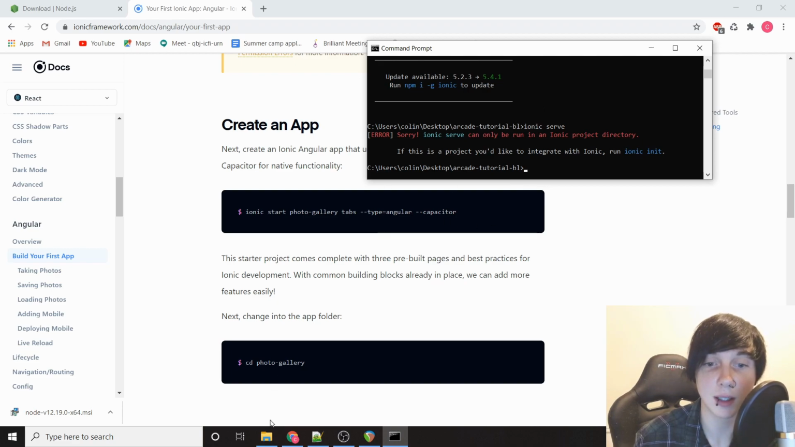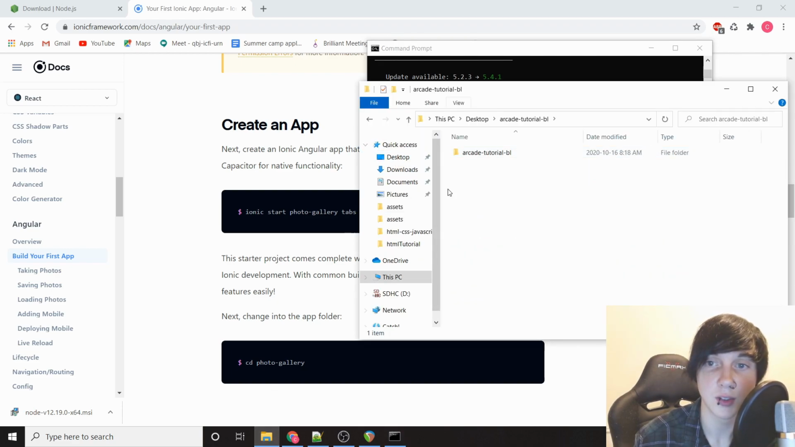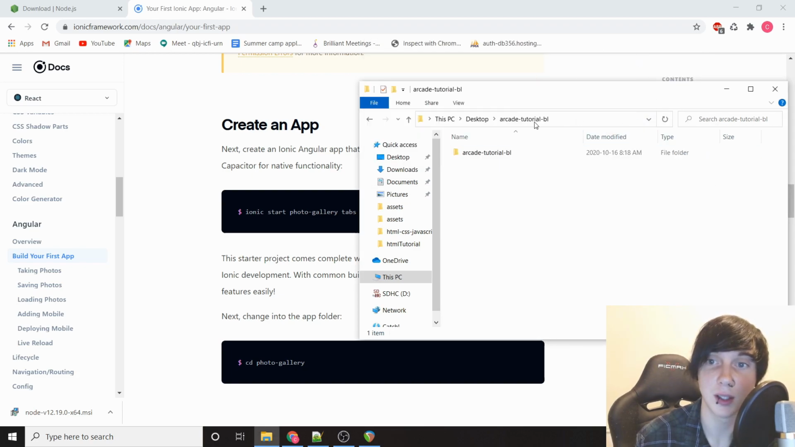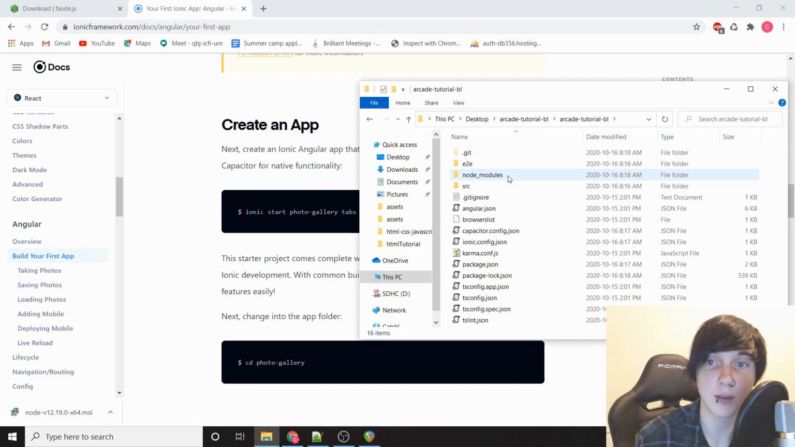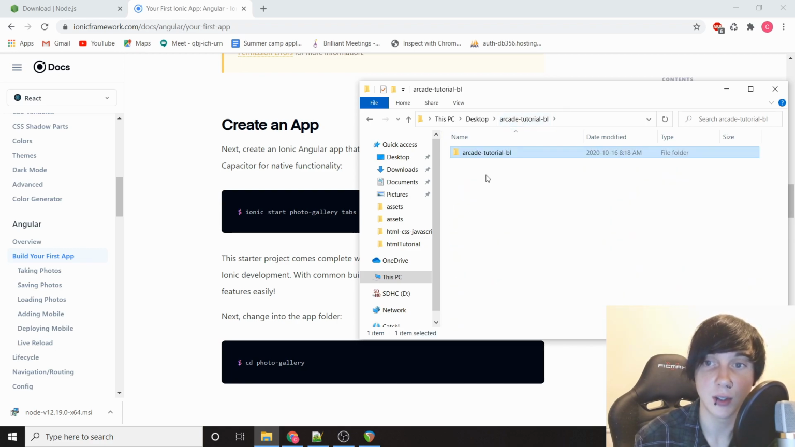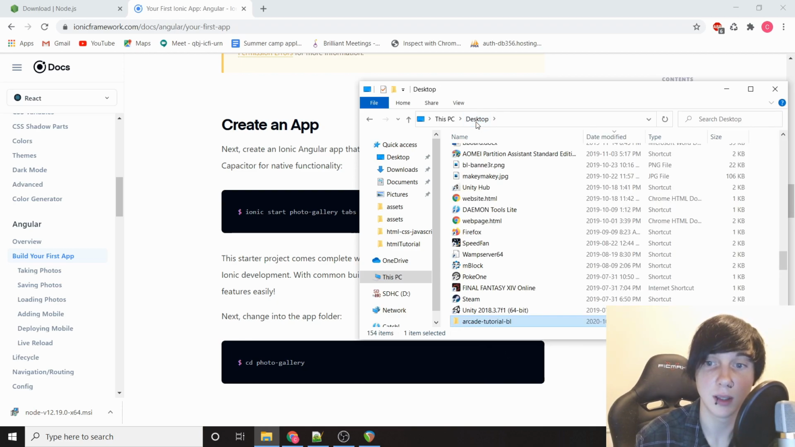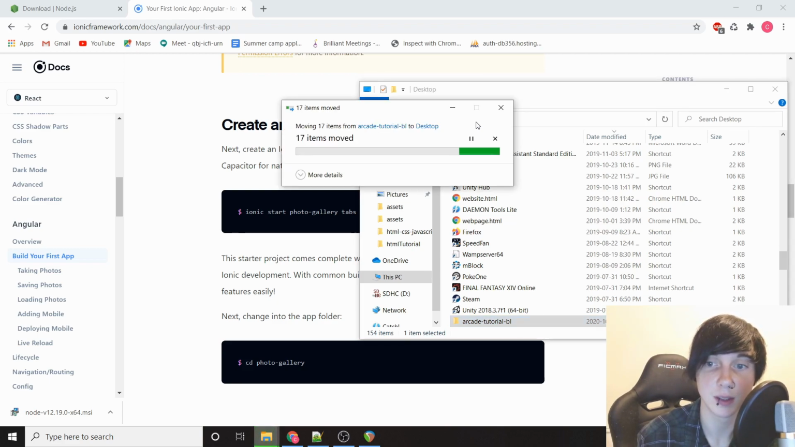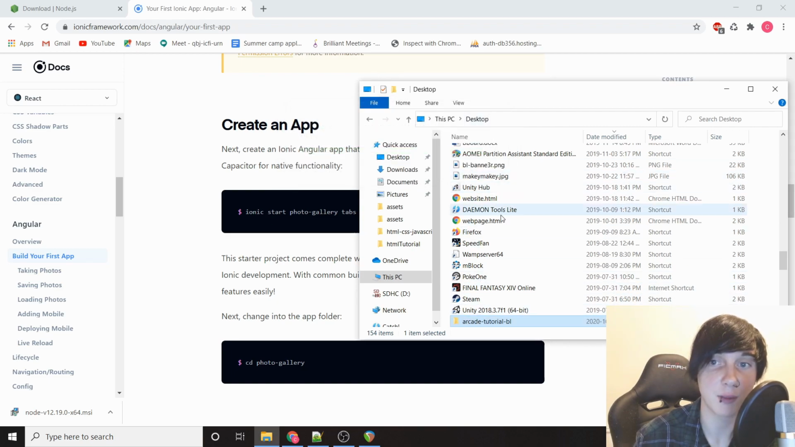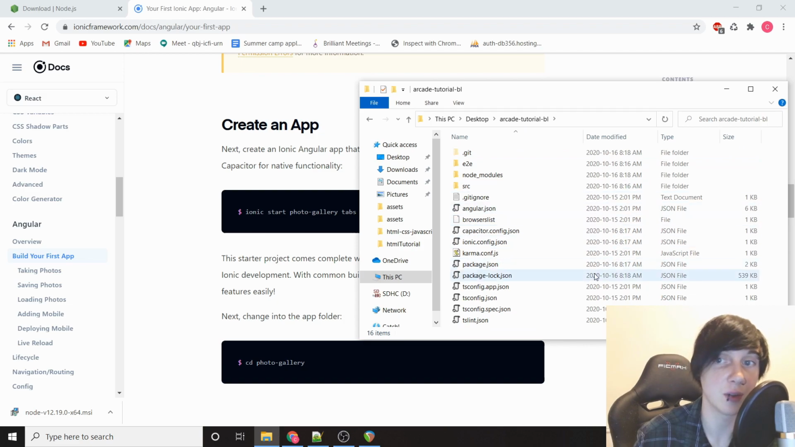Okay, so it looks like we made a little bit of a mistake already. So we're going to go into our arcade-tutorial-bl on our desktop, and you're going to notice inside of it there's another arcade-tutorial-bl. So we're just going to close our command prompt and then make sure this is the right one. So if you see all this stuff in it, that's good. You're going to right click it and click cut, and then we're going to go back to our desktop, and then we're going to paste it with Control V. And then if we double click our arcade tutorial again, all the files should be in it.